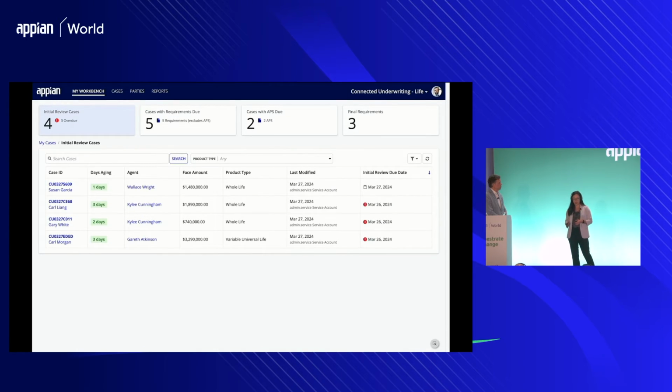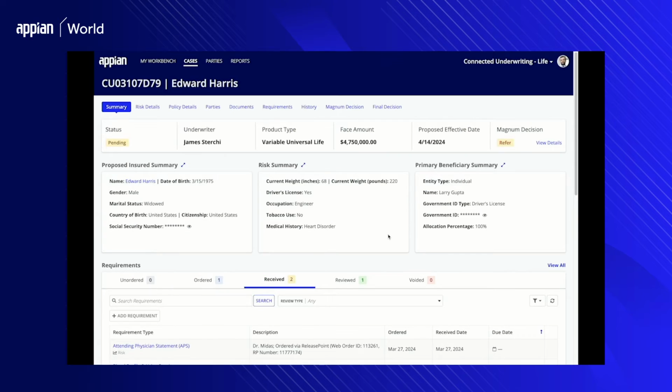So we can dive in a little deeper into what a case looks like with more details. Here we're using Appian's data fabric. We're pulling in all the data across my different systems so I can have a full 360 view of the case without lifting a finger. So Appian has retrieved all the key information to create this single pane of glass view.